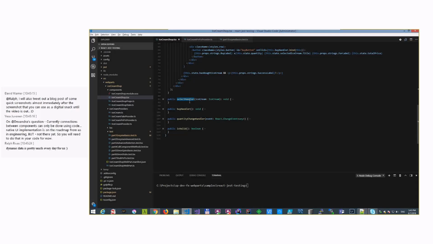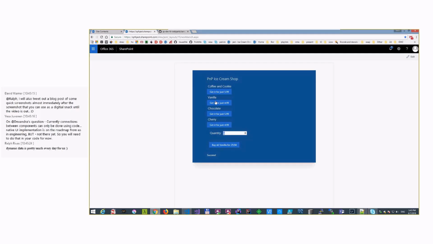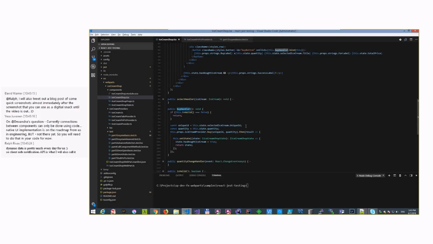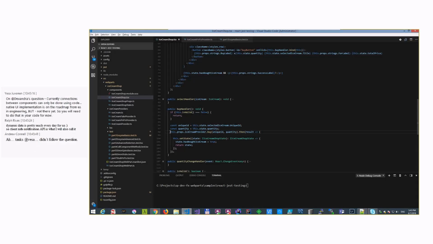Whenever you select something from the list here, it recalculates the price. If you change the quantity, it recalculates the price. When you hit the buy button, it just creates a new item in a SharePoint list. Nothing really interesting. Why are you not seeing the PnP JS libraries? Because there is an extra abstraction layer here that I've created. I have my own ice cream provider here, and you can see all my providers on the left, where we actually have the PnP JS provider, and then we're injecting it here.